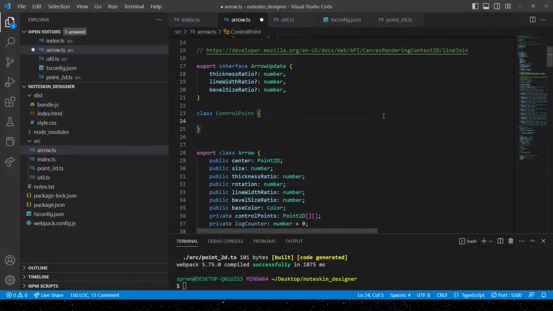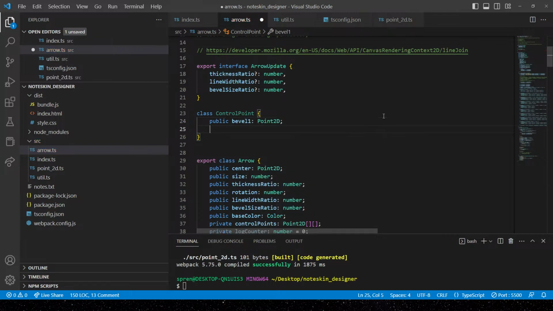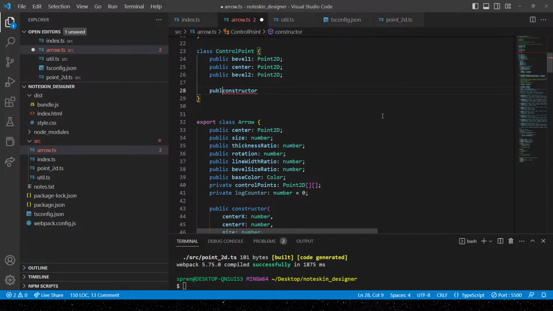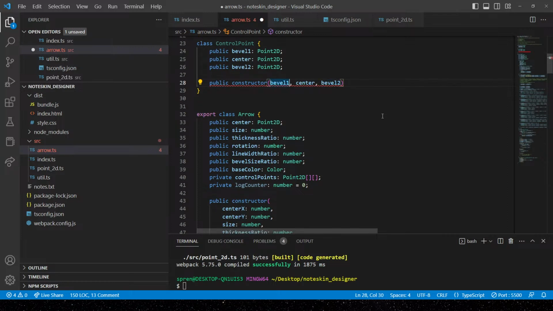Okay, but we need a new class here. So we've got bevel 1, which is a Point2D. Private, public, I don't know. I'd make everything public. Why not? Bevel 1, which is a Point2D. Center, which is a Point2D. And then we've got bevel 2, which is a Point2D. Great. We love to see it. And the constructor, what do you know, it's just going to be these three things. Colon, not capital L. Wow, I did it twice, dude. I missed.